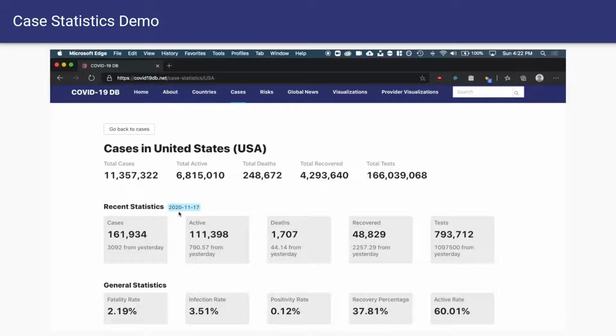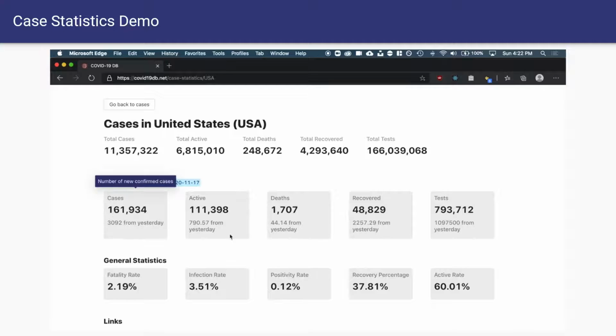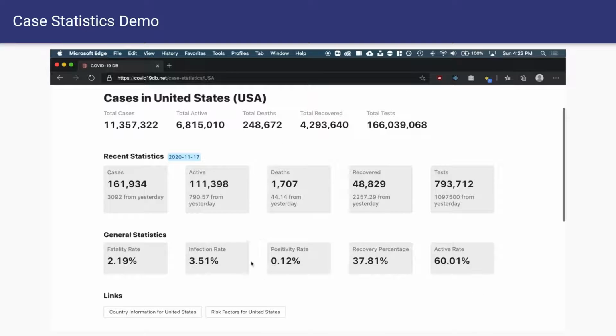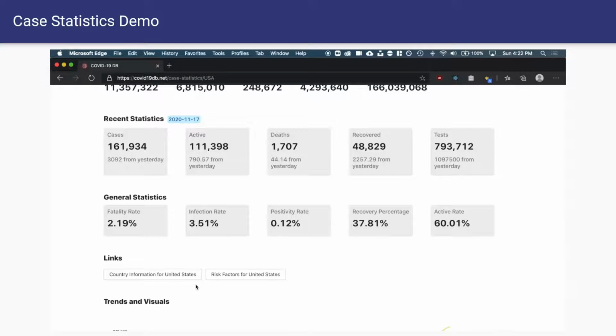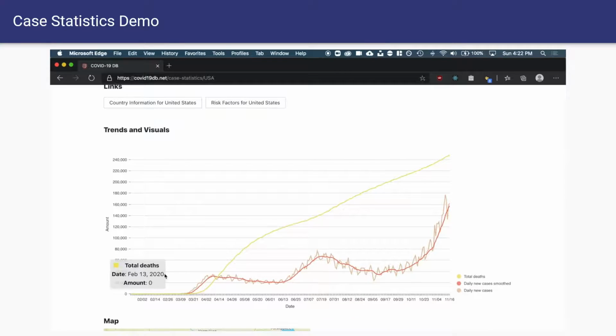So here is the instance page for a country. Each statistic is grouped off into different sections. So at the top, you have the total statistics, just as a general overview. Then you have recent stats, which show the daily stats of the most recent data the API was updated with. Then we have general stats, which show some rates, such as the fatality rate and infection rate. Some links to other models for this instance. And then the part I think is the coolest, which would be the trends and visuals.